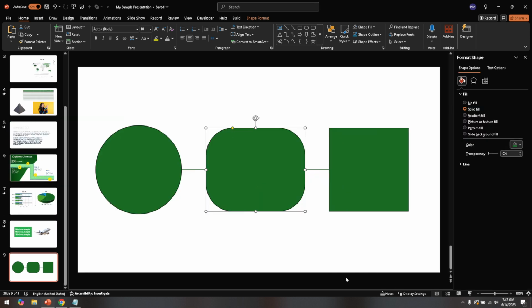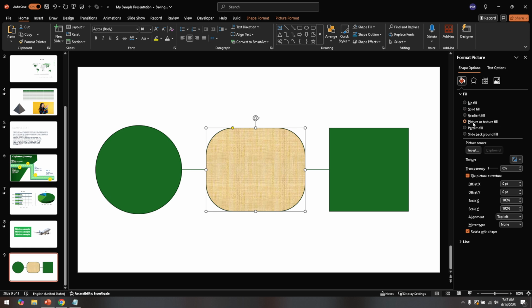In this panel, we're interested in the option called Picture or Texture Fill. Clicking on this option may open up additional choices for filling your shape with interesting textures, including our desired image. Once you select Picture or Texture Fill, you'll notice an option marked as Insert. Click on that. Now you'll see a drop-down menu.